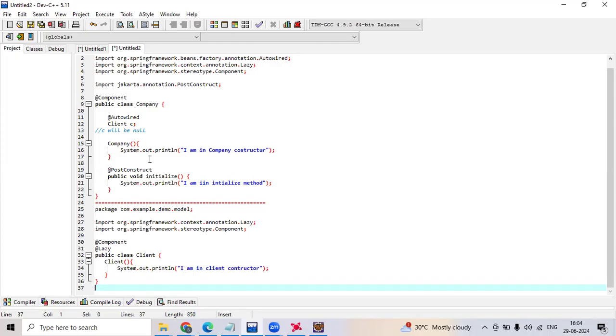I'm in company constructor, I'm in client, and I am in... Ramakrishna, where are you seeing? See, what I told: while injecting, the respective client bean also loads, right? So while the client bean is loading, this client constructor will be invoked, right? Then company, client, then initialize method.